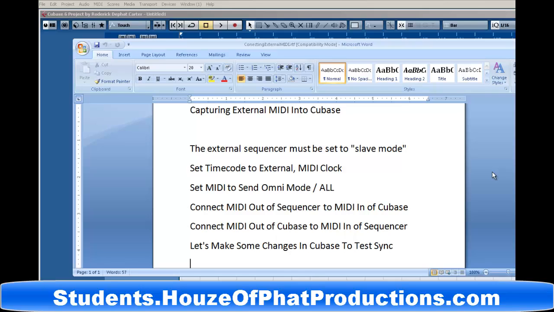You want to make sure also that the time code or synchronization is set to MIDI clock or MIDI time code. Just depends on what type of device you're using. It could be an MPC or whatever type of device you're setting. You want it to external sync, and you also want it to receive MIDI time code and or MIDI clock.